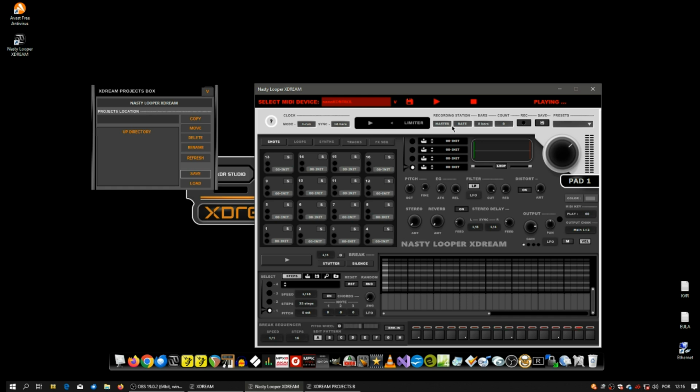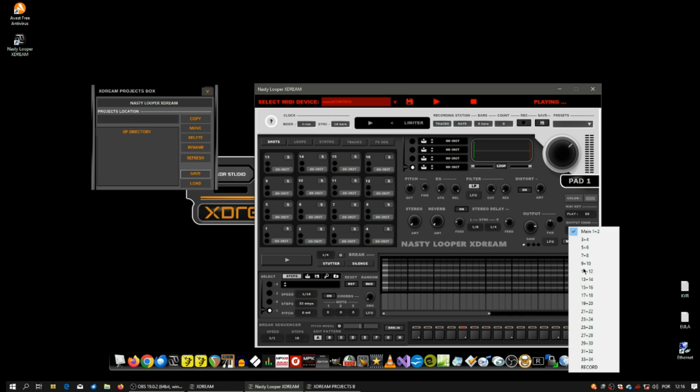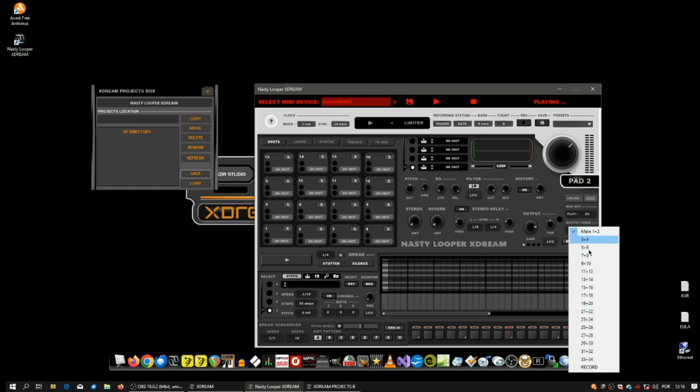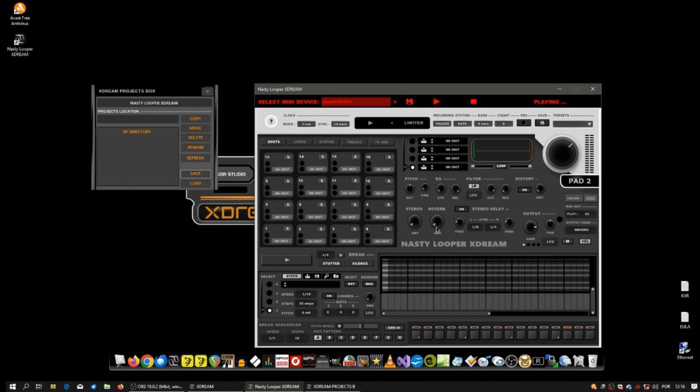You have the recording station. Okay, you can record master or tracks. If you record master, all that goes through the master will be recorded. If you record tracks, you've got to use this menu right here and set the track to record. Okay, this one records, this one records, etc.